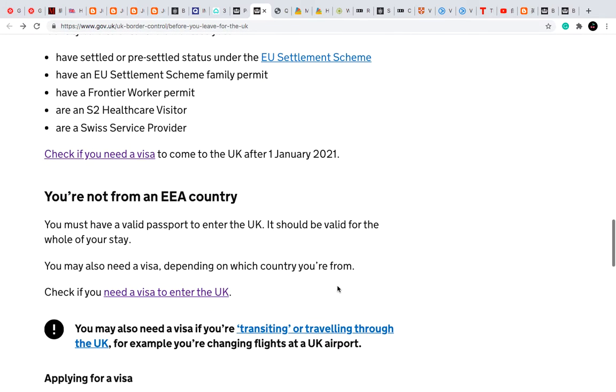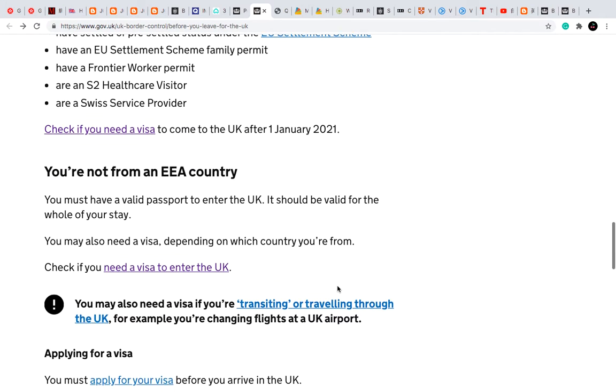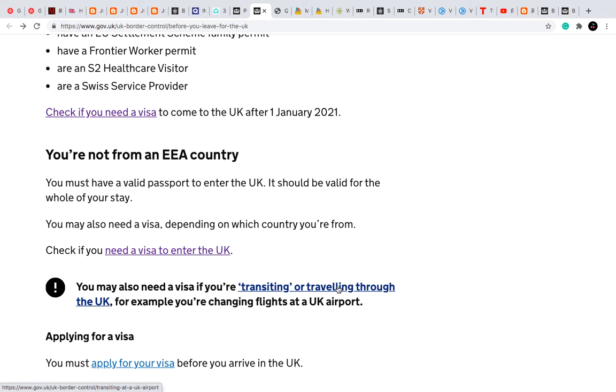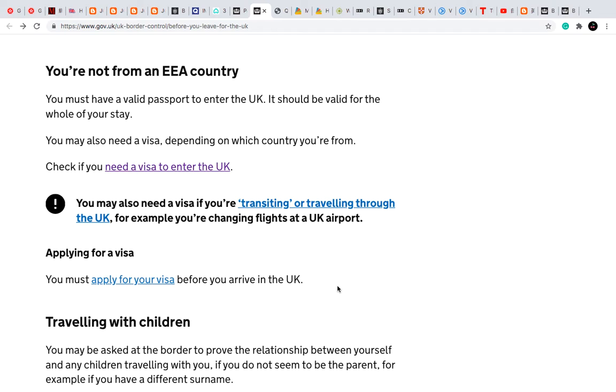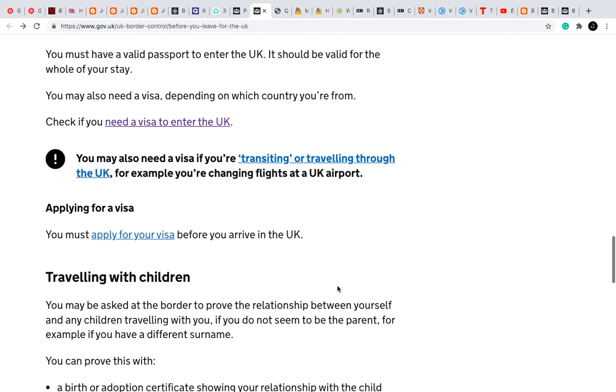You are not from an EEA country. You must have a valid passport to enter the UK. It should be valid for the whole of your stay. You may also need a visa depending on which country you are from. Check if you need a visa to enter the UK. You may also need a visa if you are transiting or traveling through the UK. For example, you are changing flights at a UK airport.